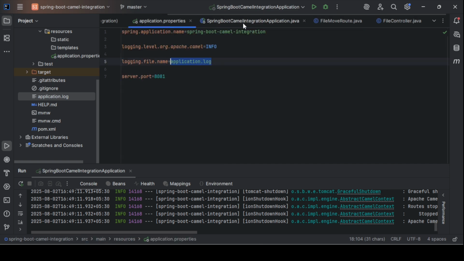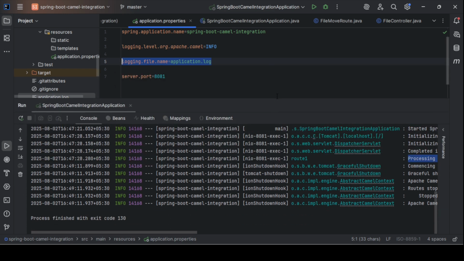But yeah, this is the simple process to understand how we can give the logging file name for our applications. And this is the concept of Spring Boot Camel integration. Not only the movement of the file, you can do any logic, there is lots of integration in real time. That's what Camel is used for. Okay, so these are pretty simple steps for today.